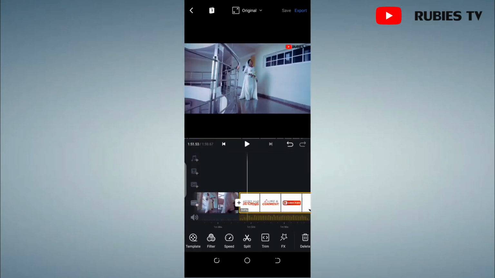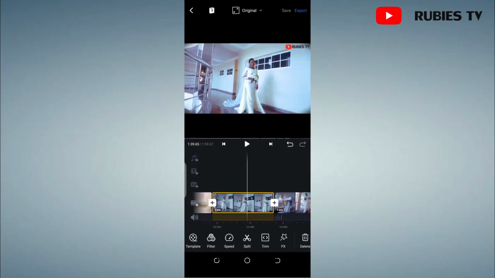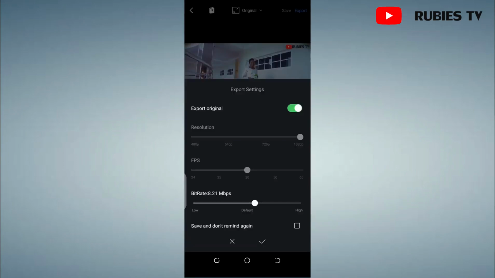Now once you're done with the whole editing thing and you're sure you're okay, you're going to hit this export. The resolution here, we have 1080p. This is the highest here. You can use 1080p or 720p. I don't advise you to use 540p or 480p. It's not going to give you that good quality. So you either go with 720p or 1080p.